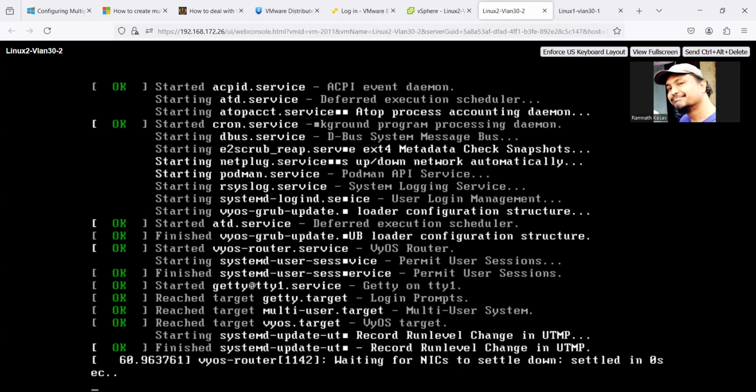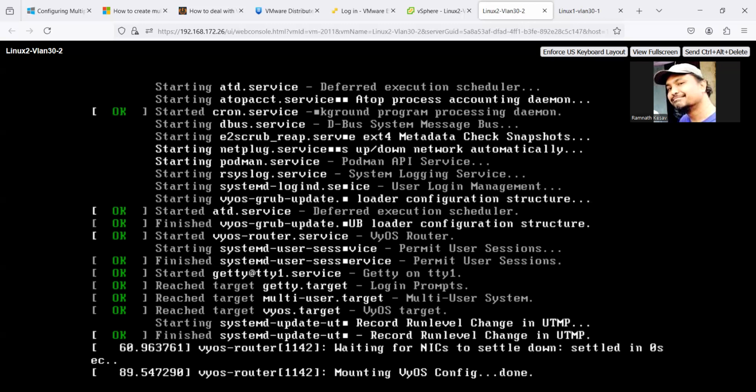It's taking a lot of time. Mounting, config done. Yes, that's what it's doing. It's taking some time, so we just need to wait, because everything is running on my own one PC, so it may take a lot of resources. So please wait.